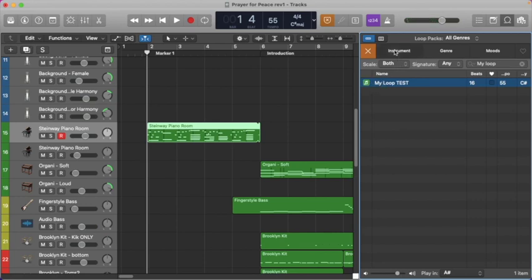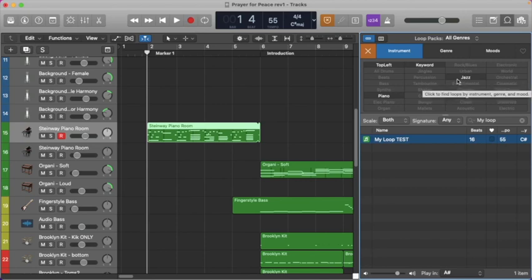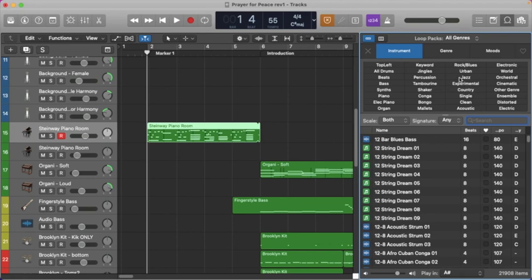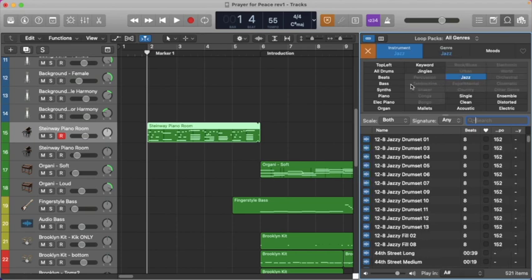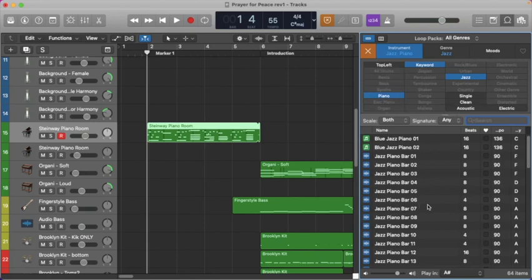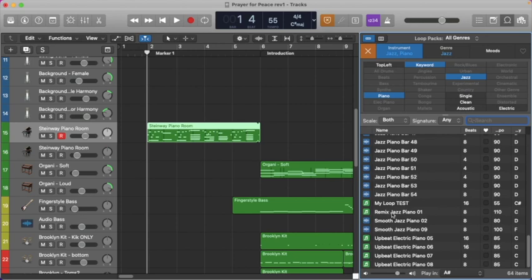Okay, if we go to instrument and look for the genre that we saved it in, I believe we saved it in jazz piano, which was a jazz keyboard. No, oh, it's keyboard. Sorry, can't read. We go to jazz piano, and then look for my loop test. There you go. So you see that loop actually saved there.